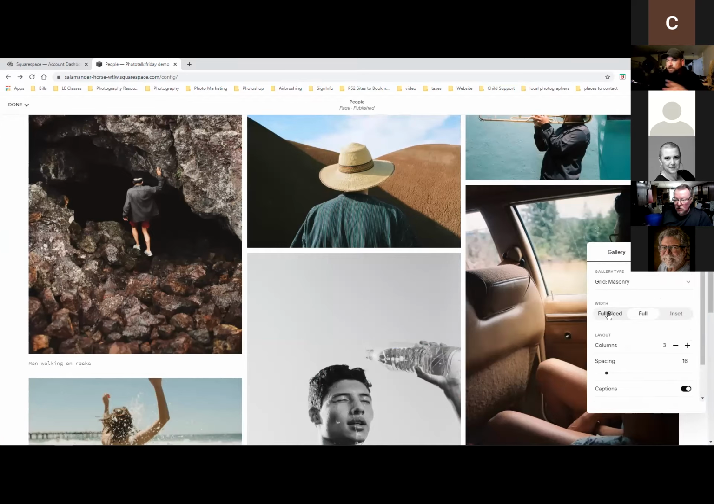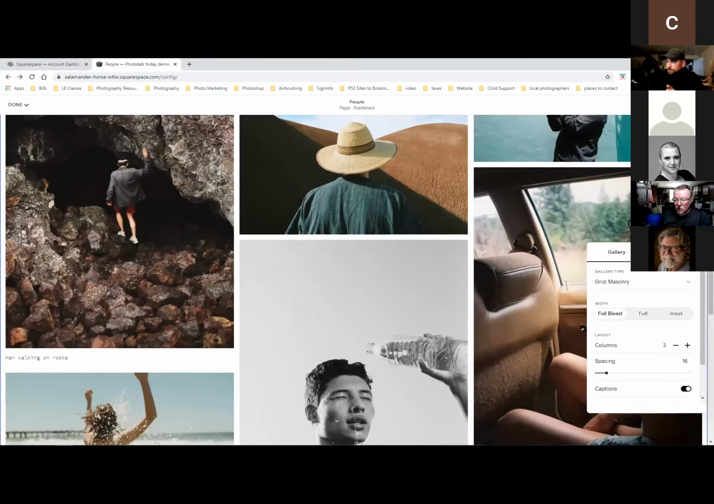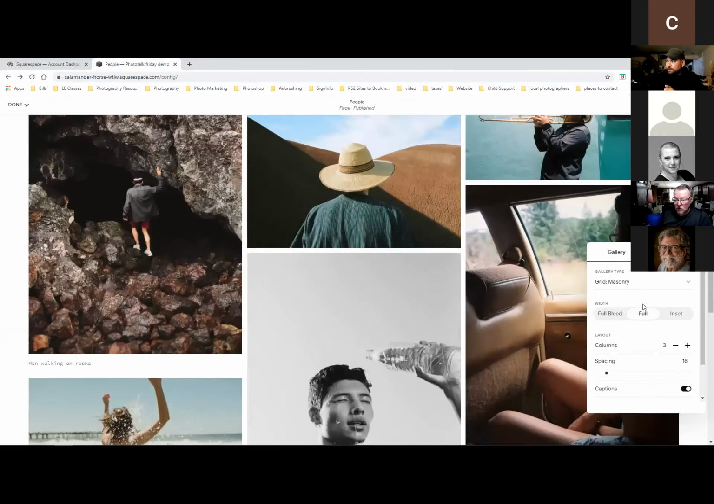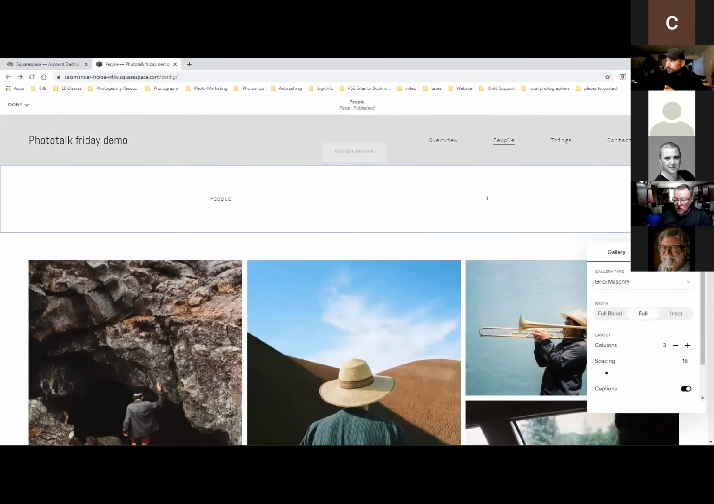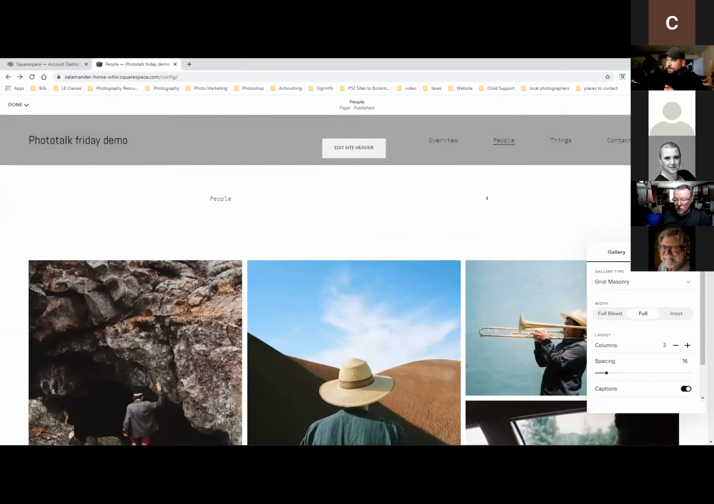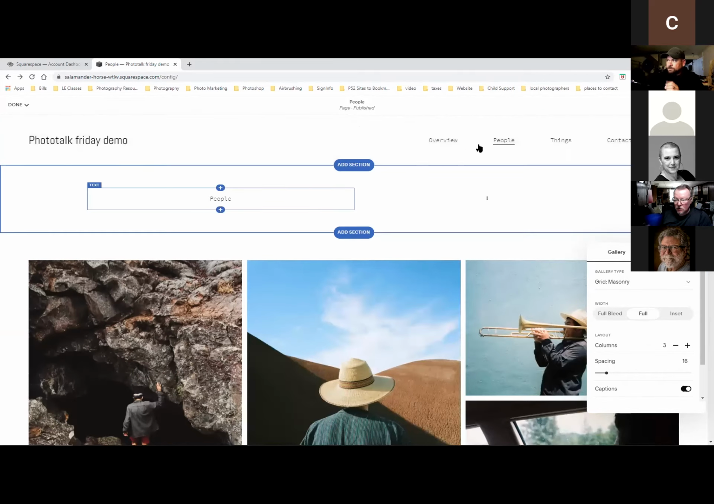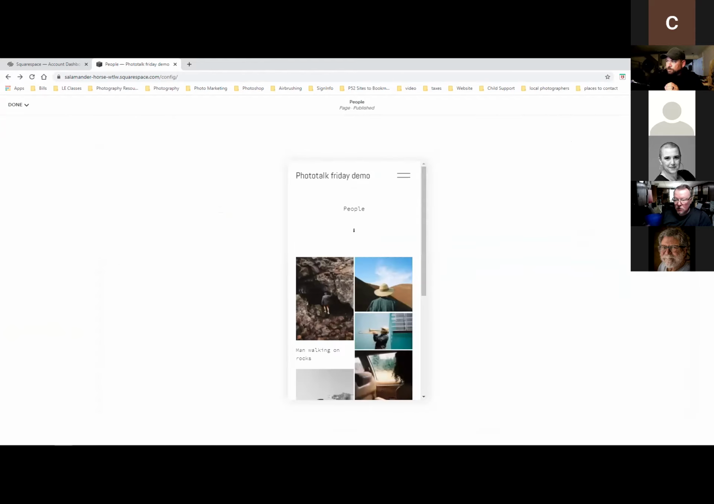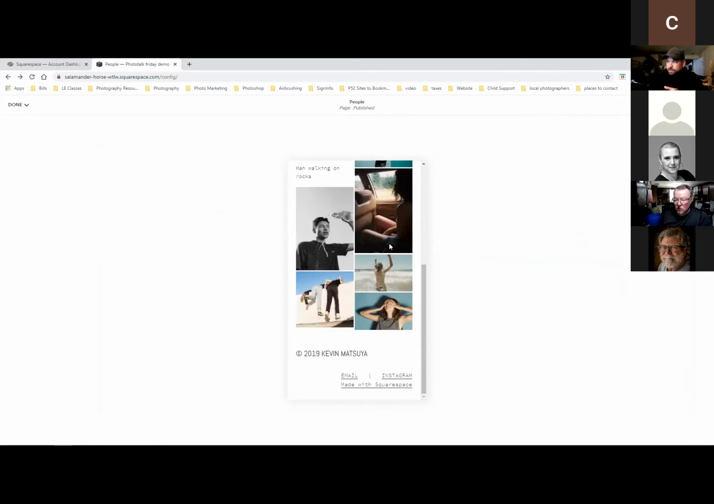You can also change the width of the gallery from full to full bleed. So it takes it all the way out to the edge. Or as an inset, which is more white space on the sides. And then if you wanted to see how it's going to look on a mobile device, you can click on here for a mobile preview. So while you're working on it, before you even save it, you can see if you like the way that it's going to end up.